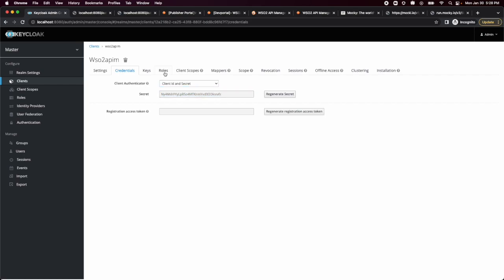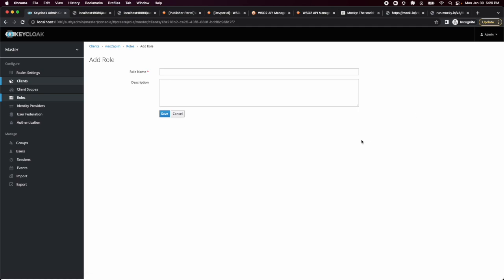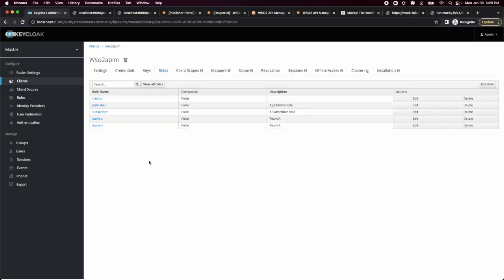Next, we can navigate to the Roles section to create the required roles. We need to create some meaningful roles apart from the normal user roles in order to federate the KeyCloak users and give access to the API Manager portals, such as the Dev Portal and the Publisher portal. To create a new role, you can click on the Add Role button and then give the desired name. Here I have already created a few roles like Creator, Publisher and Subscriber to map the roles in the API Manager.